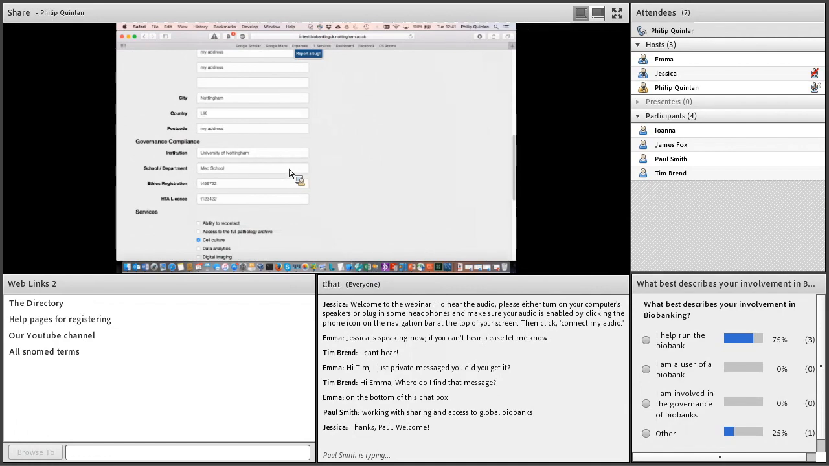Then what we do start to have under governance is the institution, school, department where the biobank resides. We also capture now the ethics and HTA license numbers, because we are working very closely with them. We've been working on them particularly around the ethics. When you apply for a research tissue bank status or renew for a research tissue bank status, it will now be a condition on your ethics that you register in the directory. To capture this number just allows us to feed that information back through to them.